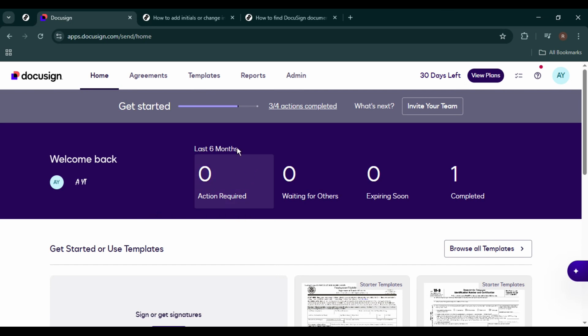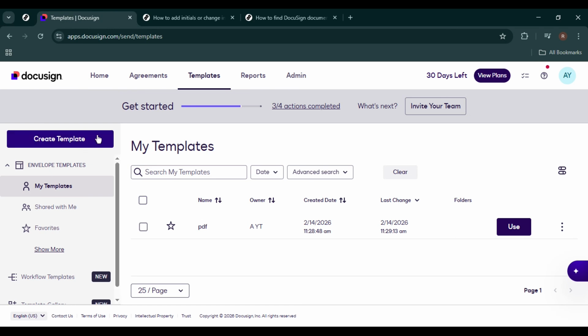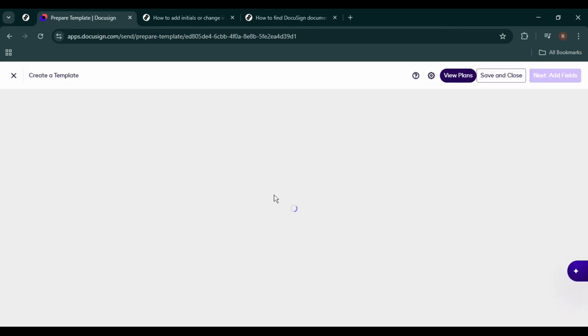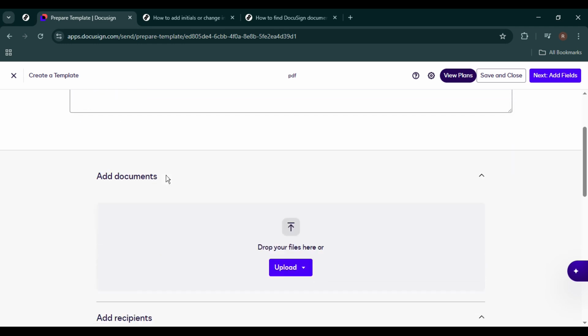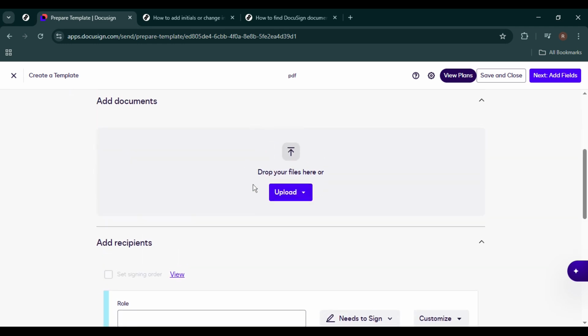After you click on Templates, select Create Template. This will allow you to build a new template where you can add or modify initials. On the next screen, you'll need to give your template a name. Type in a clear and descriptive name so you can easily find it later. This is especially helpful if you manage multiple contracts or agreements.